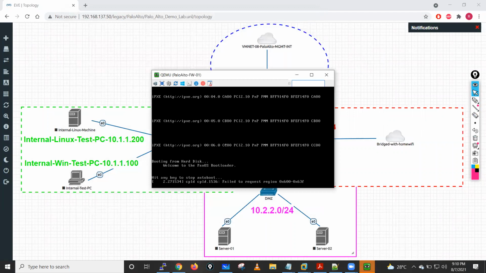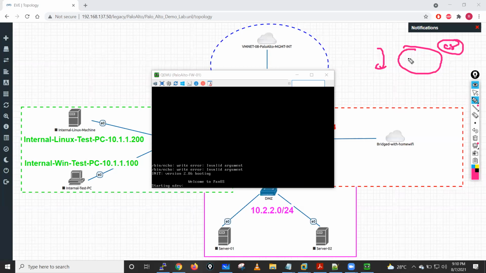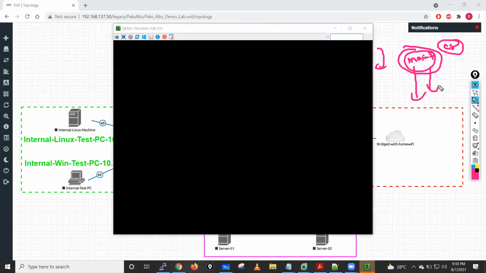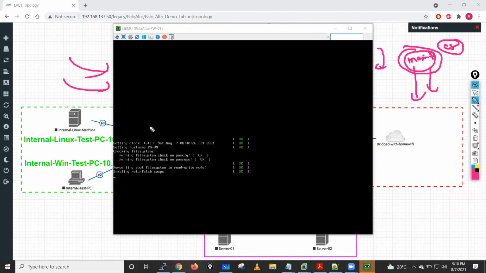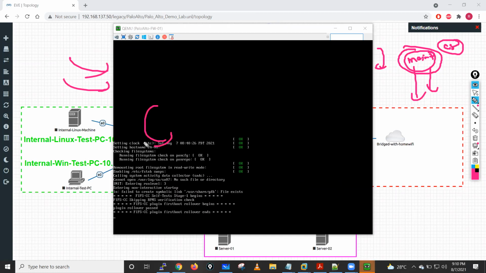maintenance mode. Whenever you reboot your firewall, there is one point where you have to press the escape button. At that time you just type the maint command and it will take you into the maintenance mode. The second option is to run the debug system maintenance command, which will take you into the maintenance mode. So these are the two ways to go into the maintenance mode.